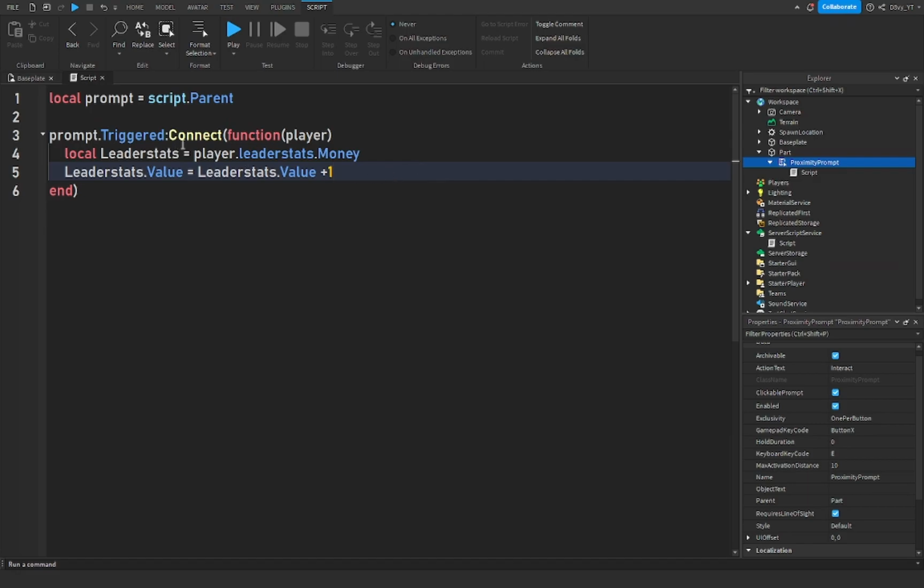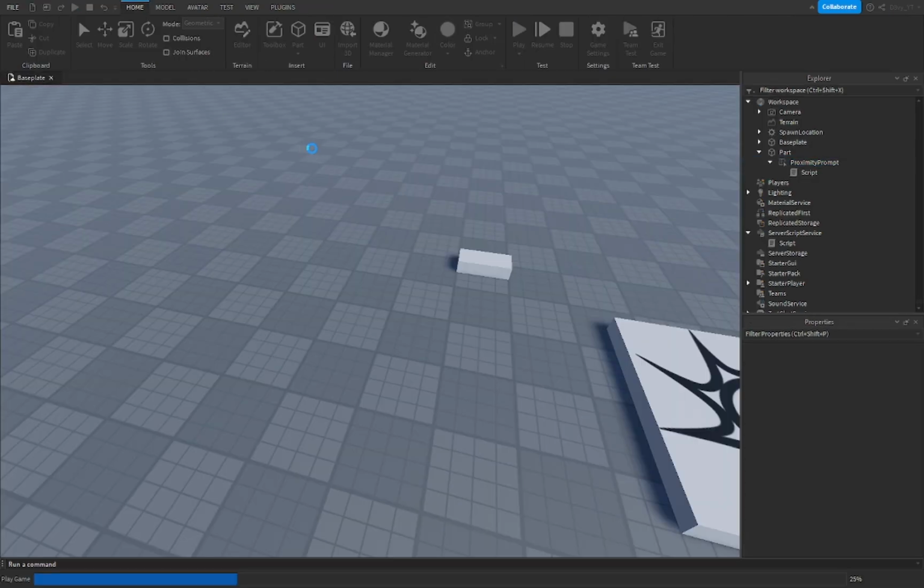And that is the final script done. Also, this is how much you will get each time you press or activate the prompt. So you can change it to 5 or whatever. I'm keeping it 1 to make it simple.